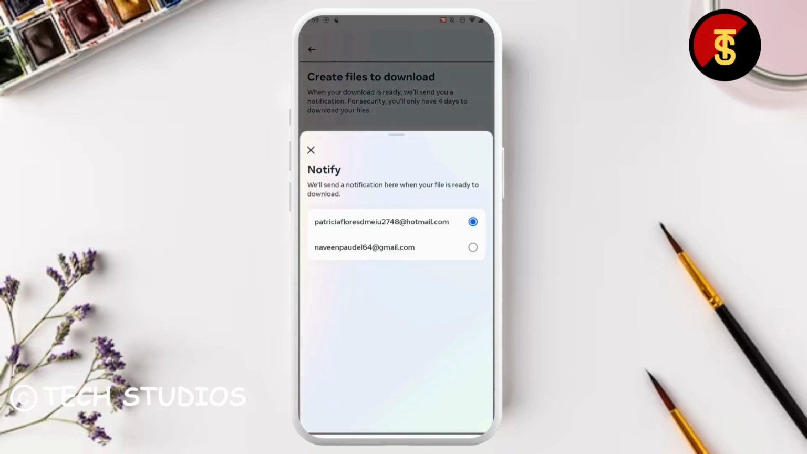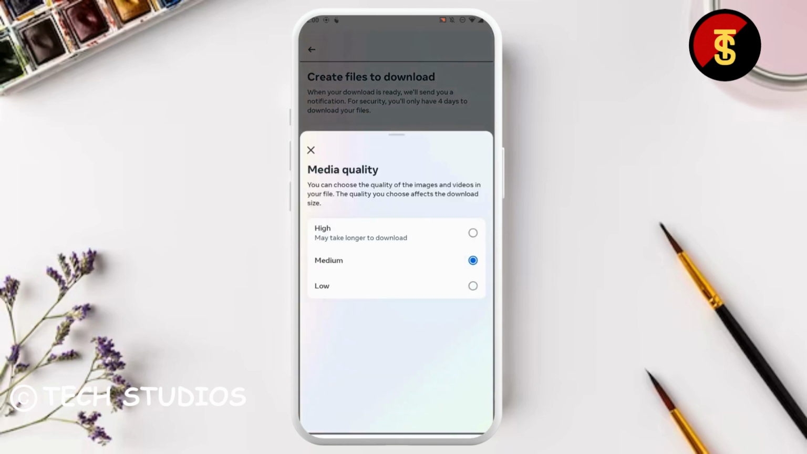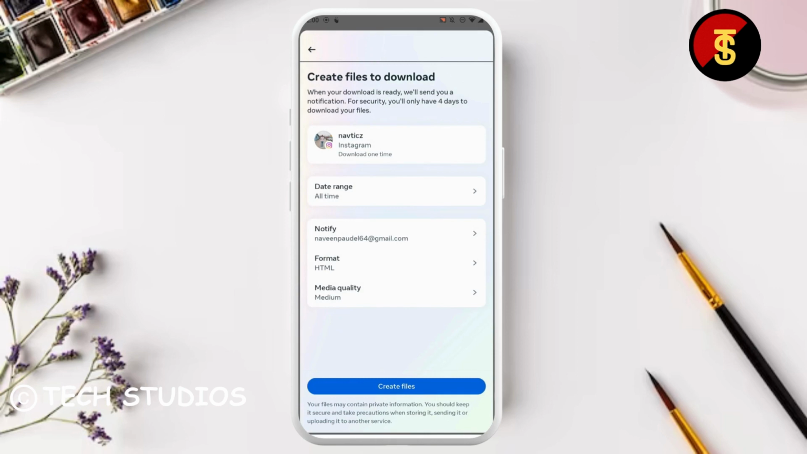Then tap on Notify and then select your email address that is on your device, so you'll receive an email that your file has been created. So just do that, and you have to select the medium quality. You can also select high quality if you like. Then tap on Create file.